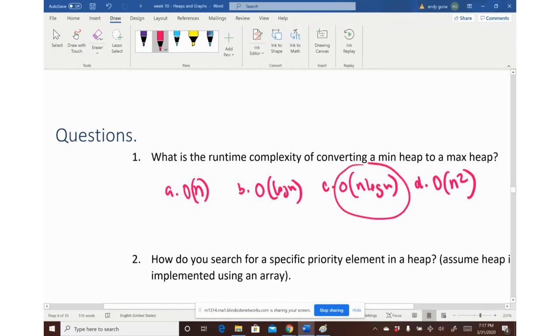The reason it's n log n is that you have a min heap. Let's say you have a min heap like this. So 16, this is 15, 8, 9, 18 and 19. So this is a min heap.